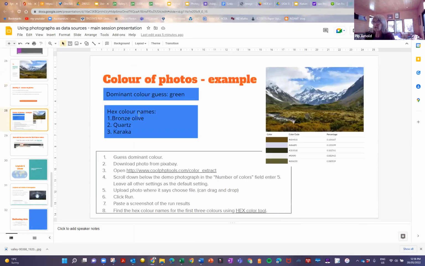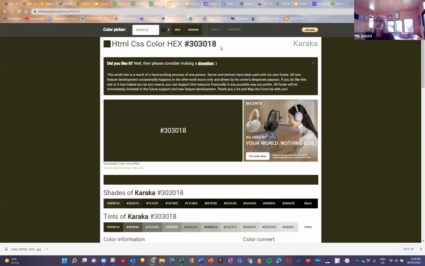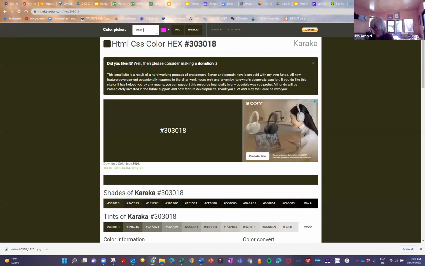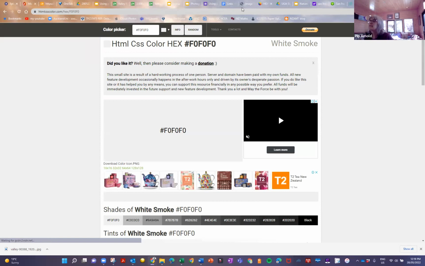And then the next thing we want to do, once we've done that, is we're going to copy and paste it into our slide, but we've got to find these things called hex color names. So there's this little tool called the hex tool, and this is the hex tool here. And we simply type the number in here. So this was the last one I did, Karaka. All right, so you type the number in here from this. So say I want to do this one down here, this white one, hash F0F0F0. I type it in, hash F0F0F0, and enter. And then it tells me that color is called white smoke. All right, so that's that one there.